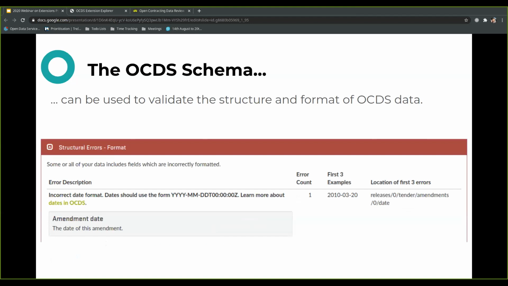As I mentioned, the schema is ultimately what defines OCDS data. It reduces ambiguity around details such as formatting, and it enforces rules to accomplish this. In the example that I've put up on the slides, the schema is enforcing a particular rule about date formatting for an amendment object. So this data has put the year in a particular format, and it doesn't quite match with the format that OCDS is expecting. So our validation tool, the data review tool, which we'll see in a little bit, has flagged that as an error, meaning that this is technically not valid OCDS data.